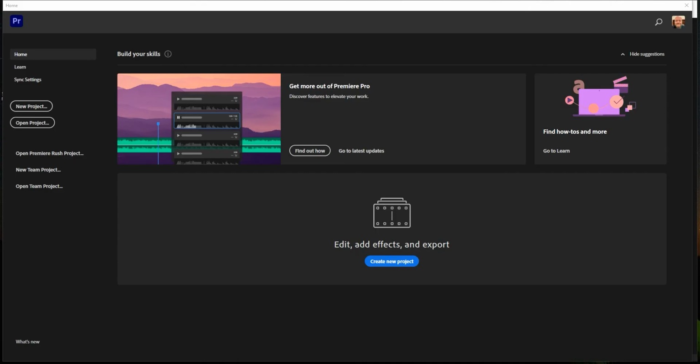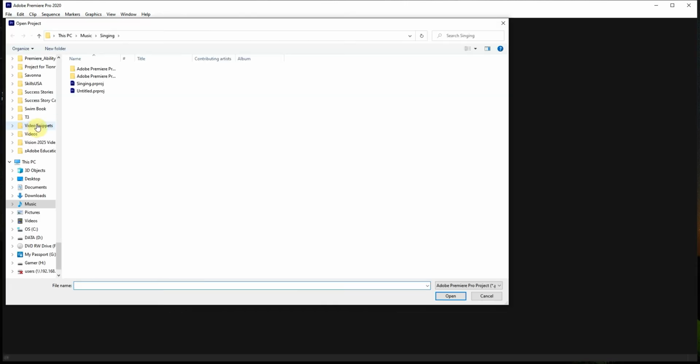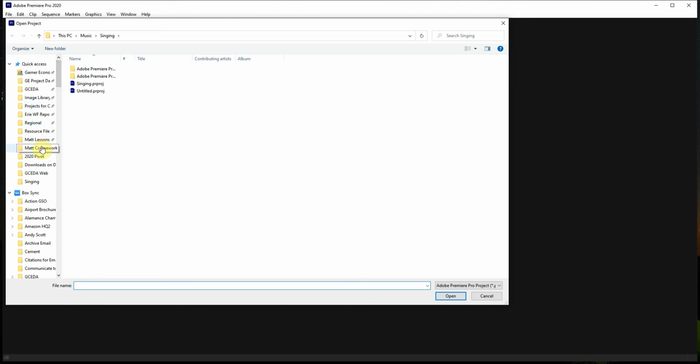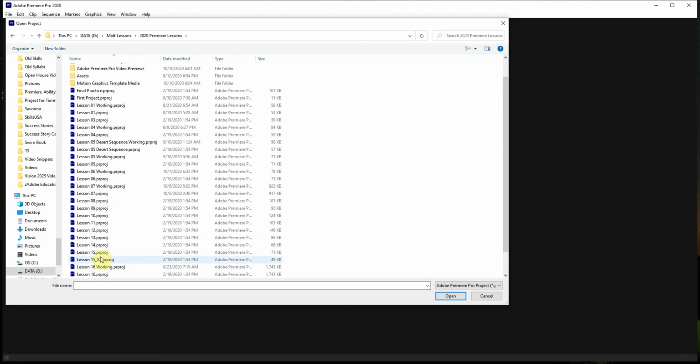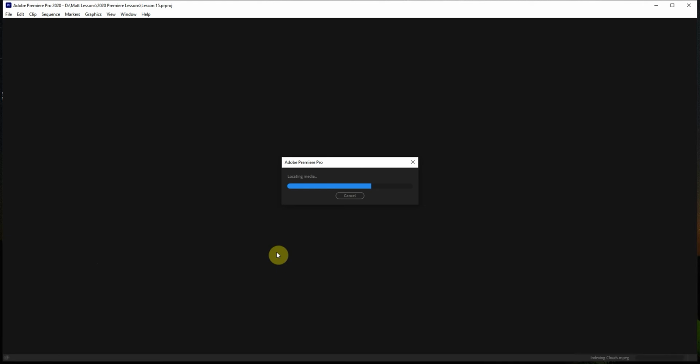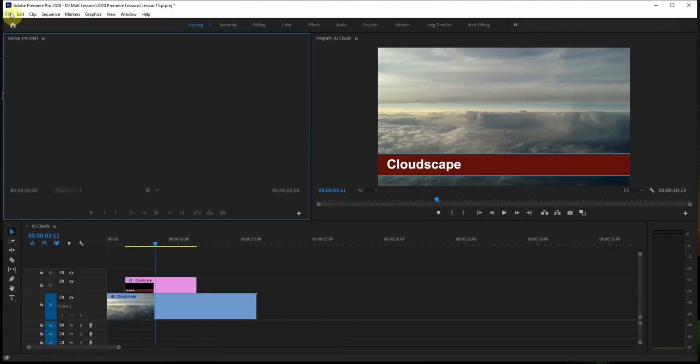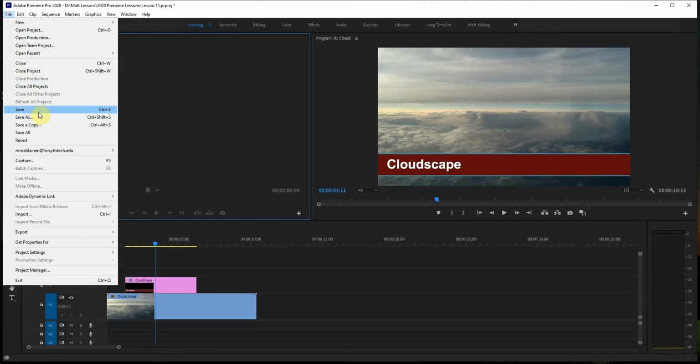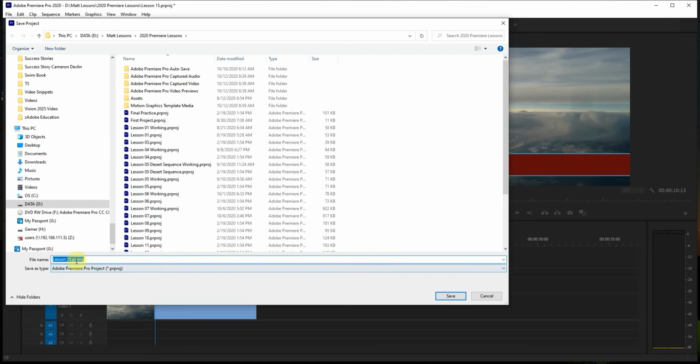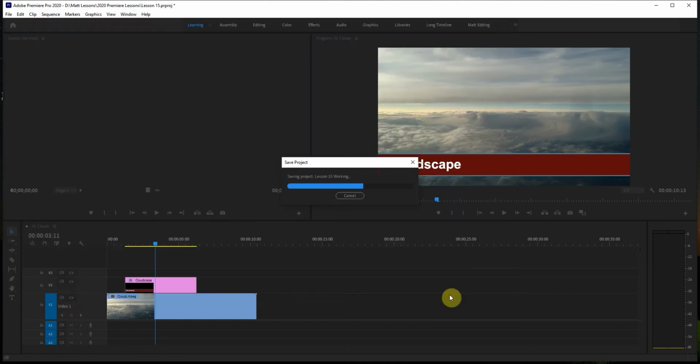Start by opening lesson number 15. So open project and go to 15. And then save that as lesson 15 working and save.